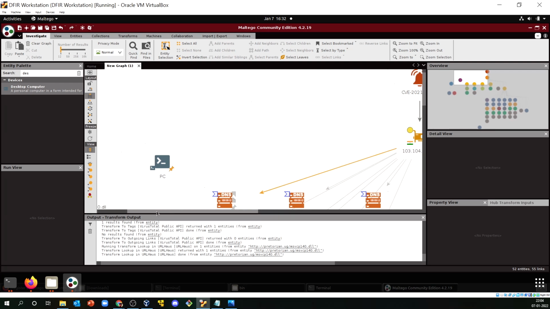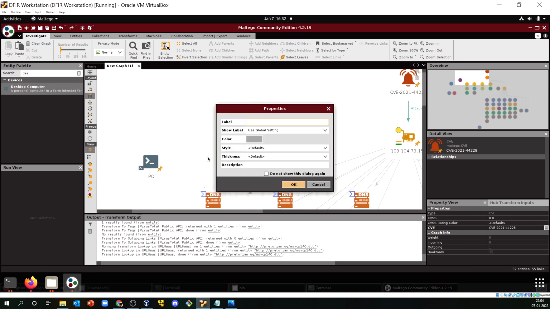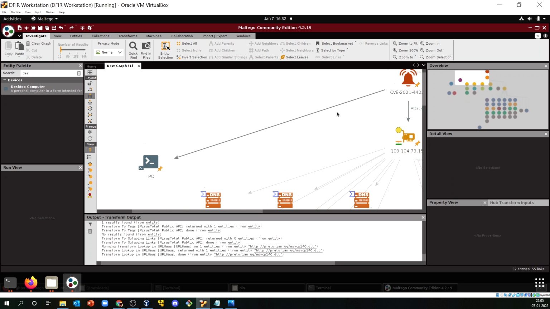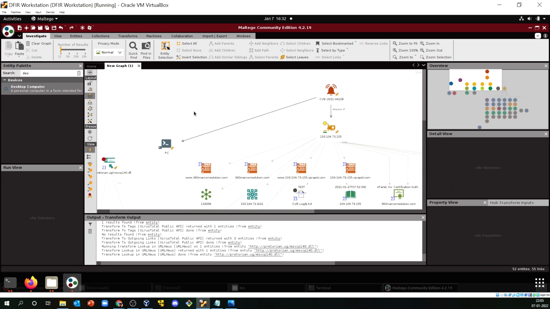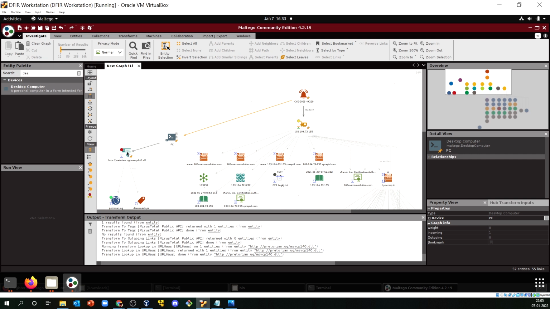Now what you can do over here is simply drag a link from here to here. That means this PC in our network is vulnerable to this log4j. Okay, so now what we are doing over here is that we have observed this C2 communication happening from this PC to this particular link.